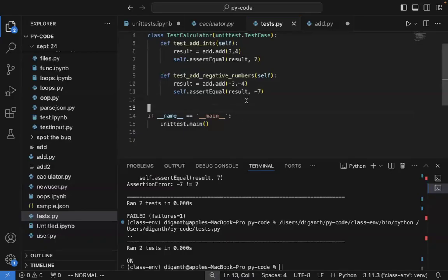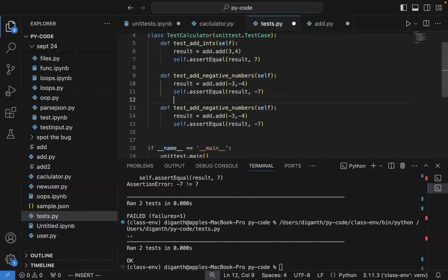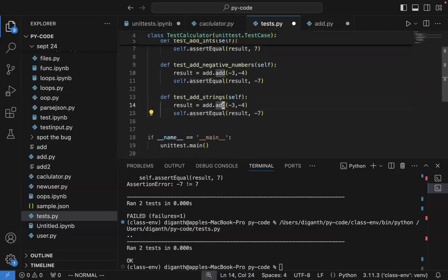In fact, the testing team will have their own different set of test cases, and they will have different suites. So let us just take the same one, and I'm going to copy and just modify it. Add string. Let's see what happens. Add string and int.